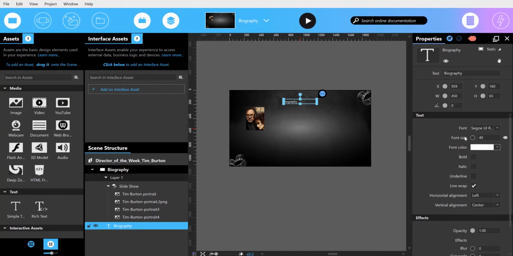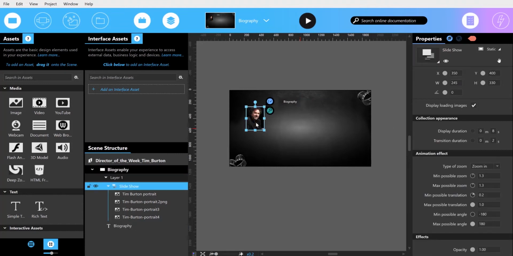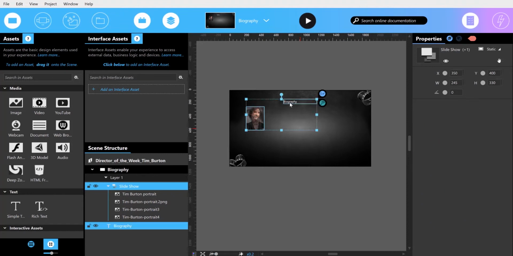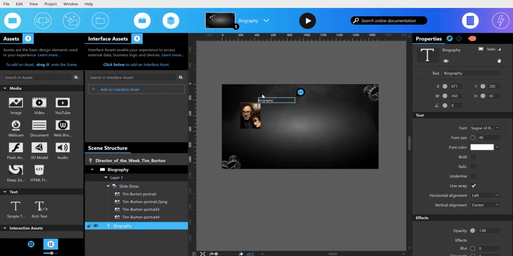Click the slideshow collection and then hold down the Shift key on your keyboard as you click the Simple Text asset to multi-select these 2 assets. At the top of Composer, you should now see the alignment and distribution icons appear. Click the leftmost alignment icon to align the left side of the slideshow and Simple Text. You can also drag the Simple Text asset with your mouse and eyeball the alignment. A blue alignment line will appear when the alignment is achieved.